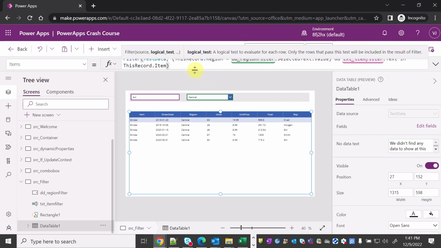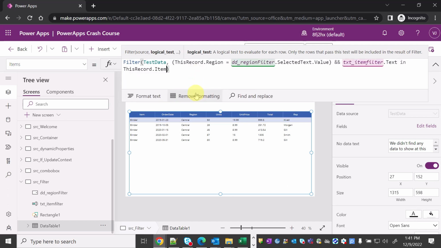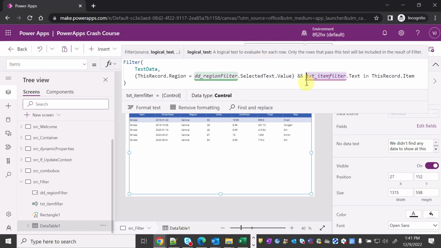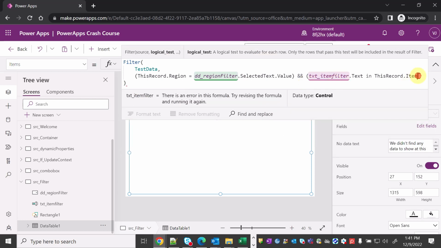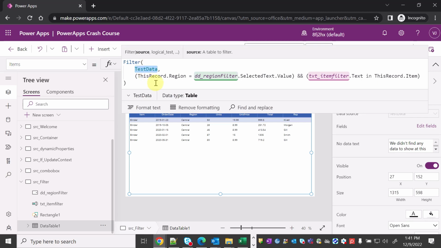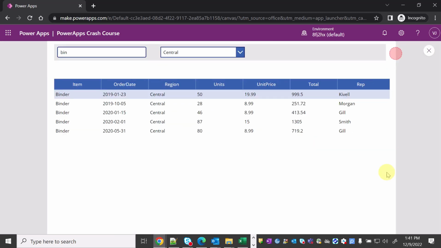And if you are not able to see the complete condition, you can do the format text. Okay, so this record dot region is this, and let's close this in brackets as well. So this condition also comes in some bracket. All right. Now what we are doing is I am applying a filter on my collection. Okay. And I have added both the conditions. Both the conditions means for the text box and for the drop down as well. Okay. So let's see this in action.